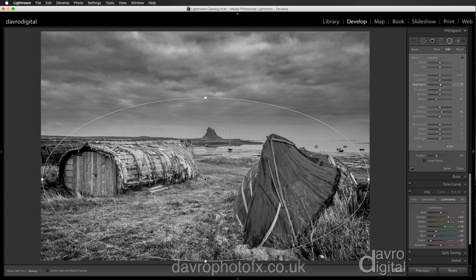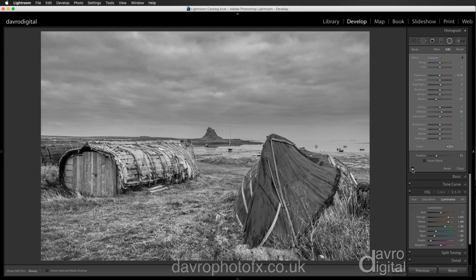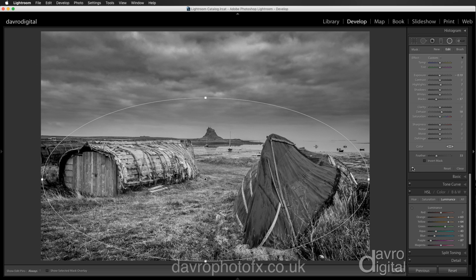Just moving that highlights across slightly to the right. Exposure, just dropping that down slightly. And if I just switch this on and off by clicking on the turn off radial filter, you can see there's the before, there's the after.